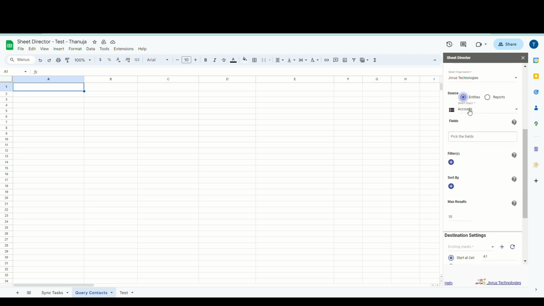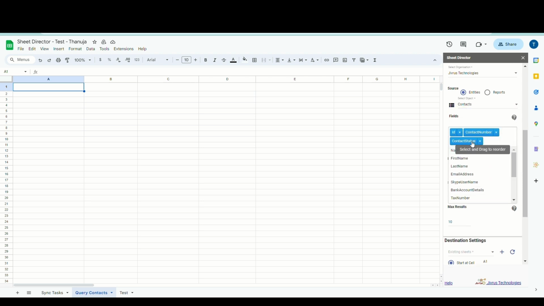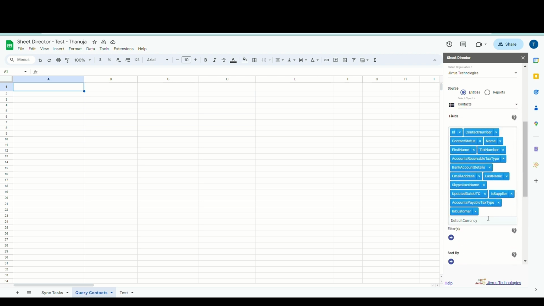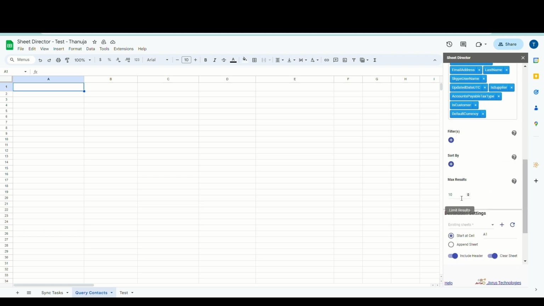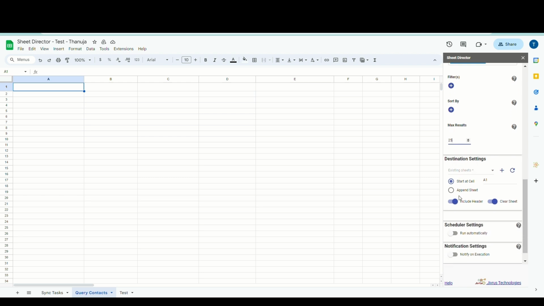Now I will choose Entities. We have many objects from the list. I will choose the Contacts object, which gets the contact details from Xero. Then select the required fields from the fields list. Additionally, I'll set the max results to 25, limiting the contacts to 25.